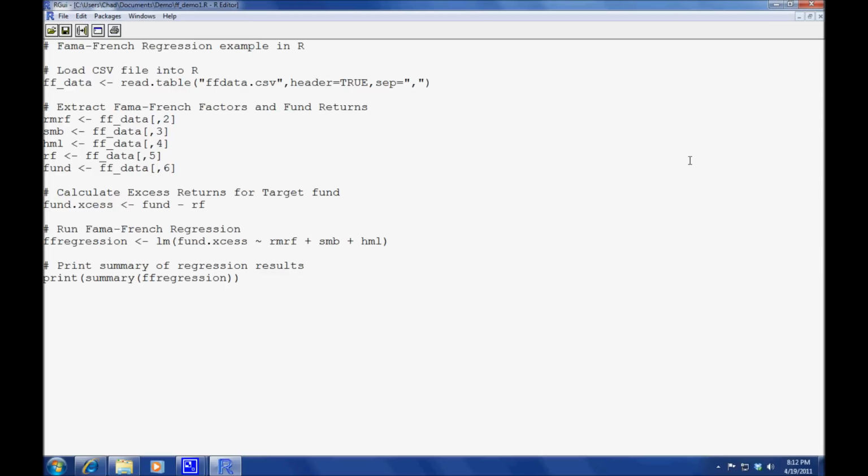So the first line, which is actually executed by R, is this read table function, which reads in the CSV file. If you remember that CSV file, the first line of that file was a label for each column. So we don't want R to treat that first line as data. So we've specified header equals true. And then since it's a CSV file, the data fields are separated by a comma. So we have that specified in this command as well. So this line will read all the data from our spreadsheet into FFData.